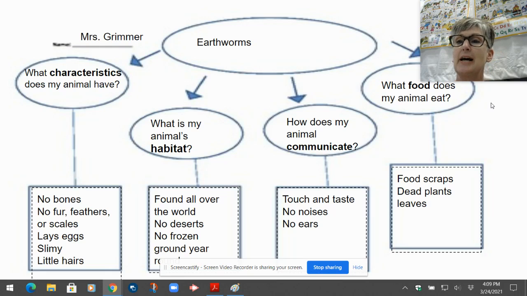I also asked the question about what food does my animal eat? And I found out that my earthworms eat food scraps, dead leaves, and dead plants. The information on my web is going to be used in my draft. So I will get all of my sentences from this web.